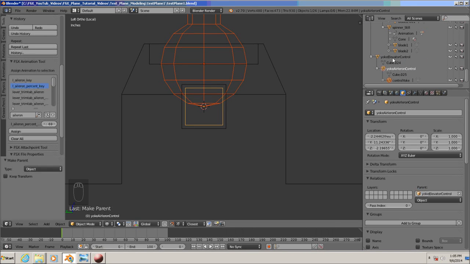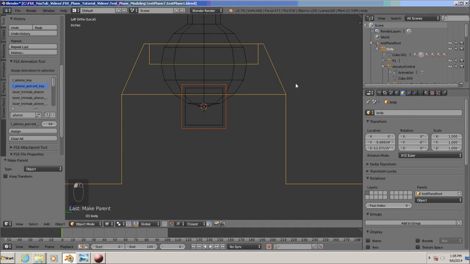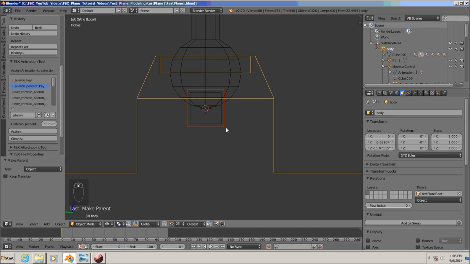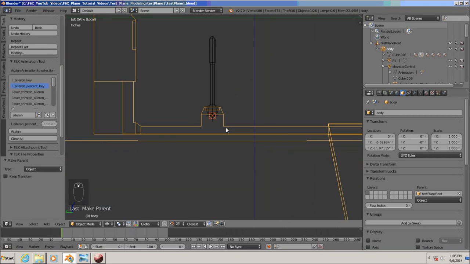Then click on the yoke elevator control, go all the way up, shift-click body, and then parent that to that. Okay, so we have all of our parenting, our tree structure, set up correctly now. So that is good. Let's go ahead and set up our animation for it.